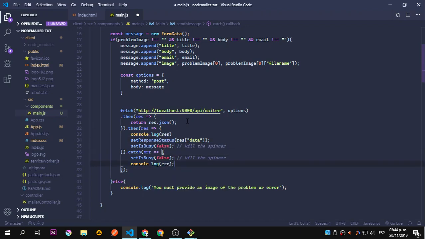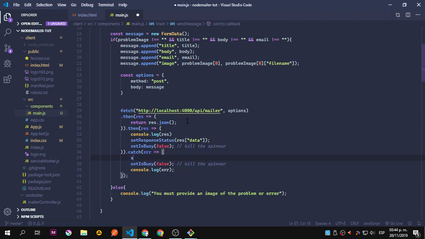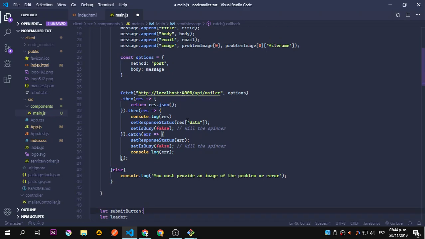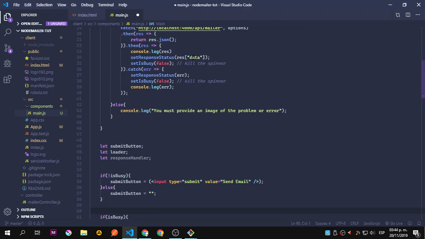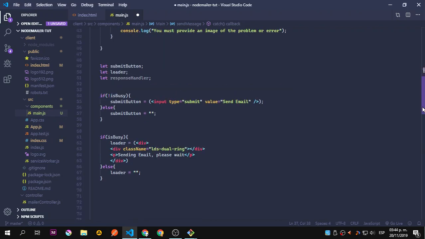Okay, and we set that, and also set response status here because we can get the error. So let's say set response status for the data and for the error. And let's actually come back here and set response handler. Yeah, let's keep it like that. I don't mind too much about the naming.